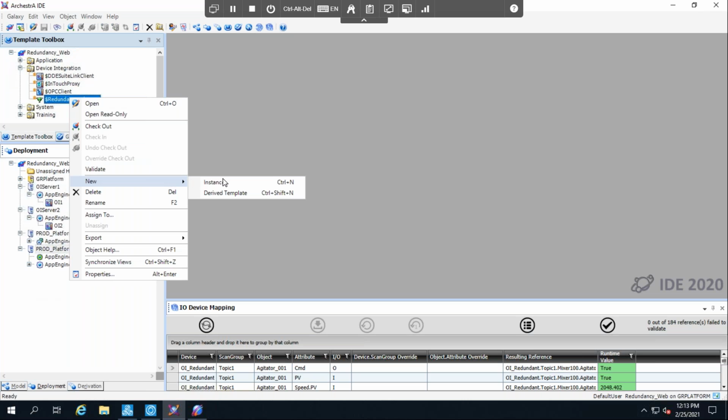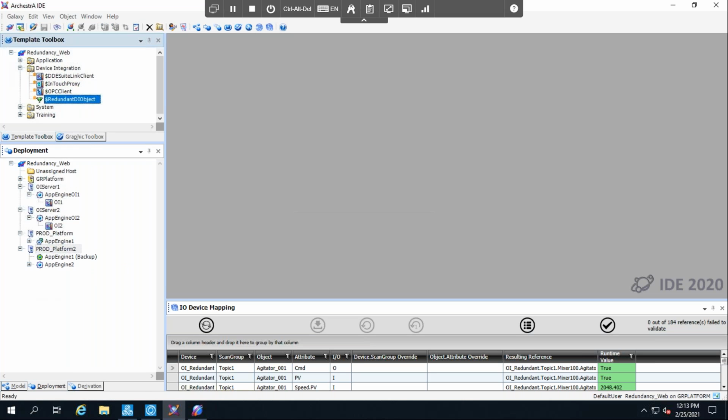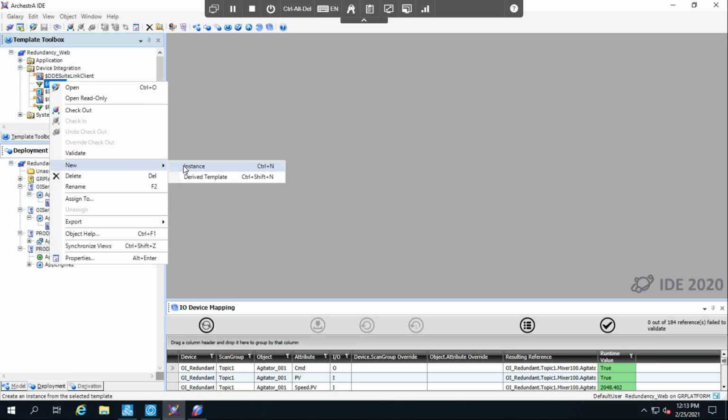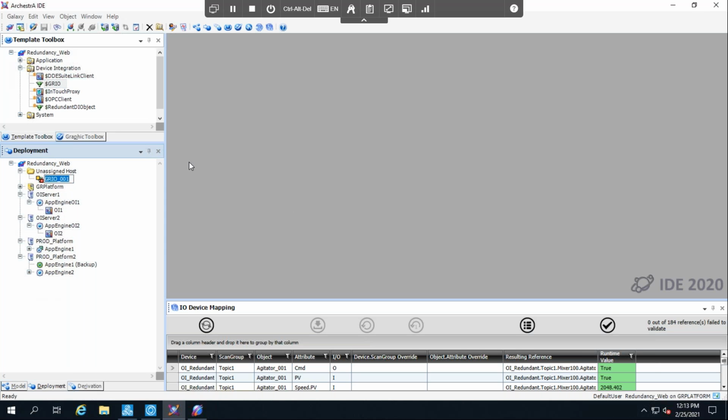We do recommend creating a derived template first. Let's say this is the G redundant IO, the global redundant object. And from the global template, if you need some general script, you can put it here. So right click, new, and instance. Let's name it redundant IO2. This is for the object of the second prod platform.